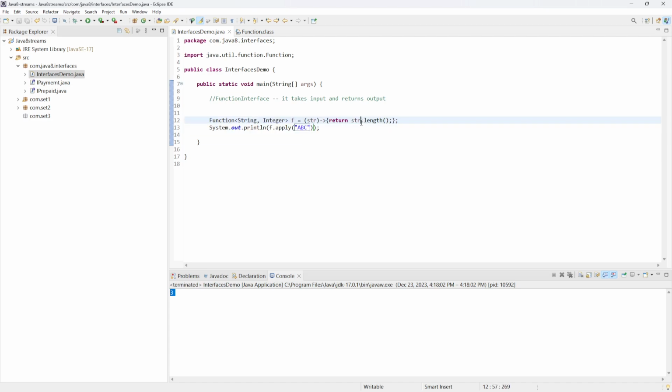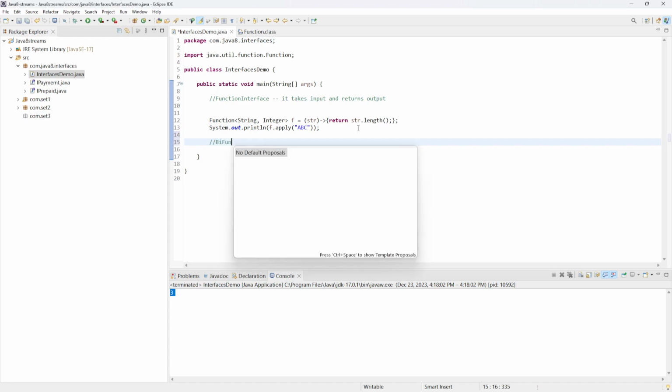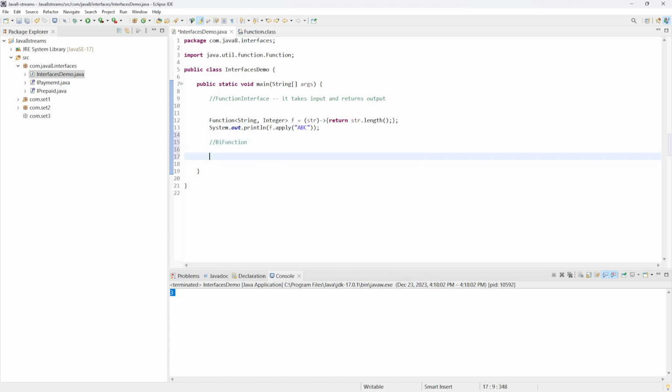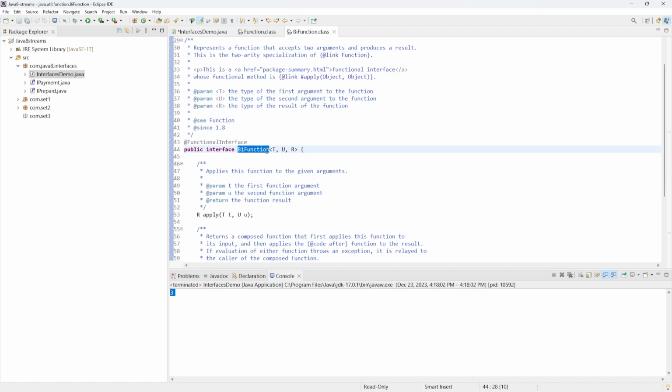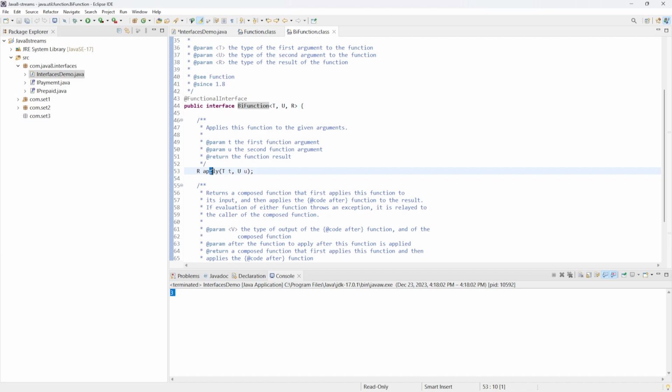Okay, now let's check the BiFunction. We'll see what this BiFunction is going to do. Let's first explore this BiFunction. If you carefully see, this BiFunction has T, U and R. Let's see here. We have one abstract method, that is apply. We already know BiFunction is a functional interface, it should have only one abstract method. That abstract method is apply.